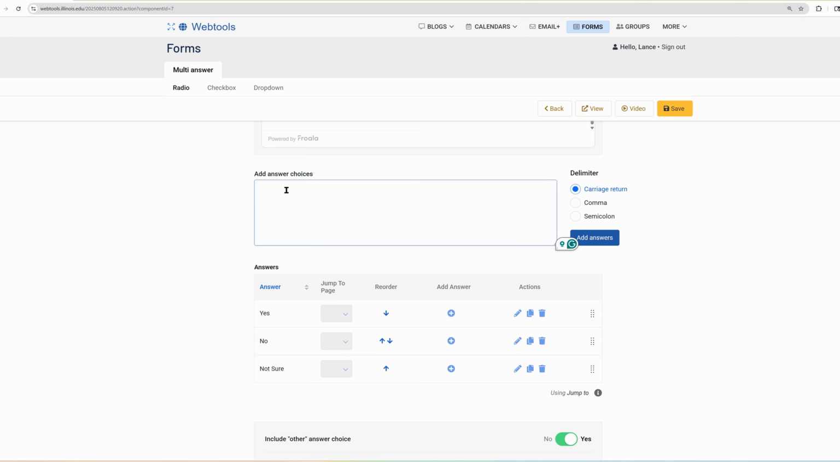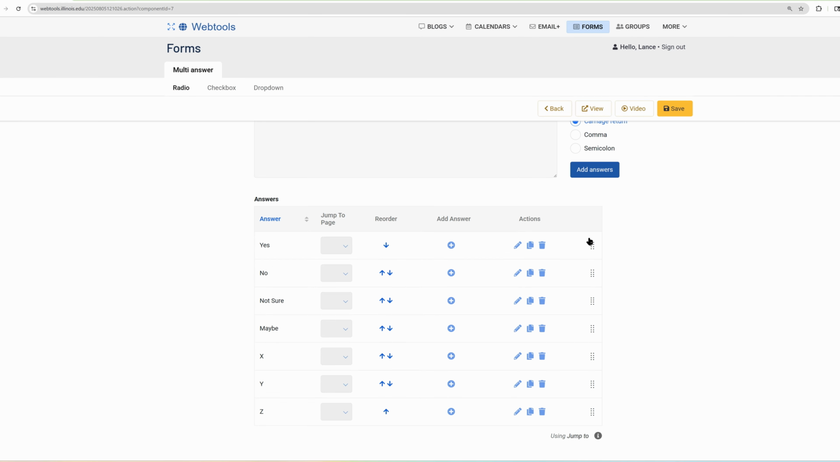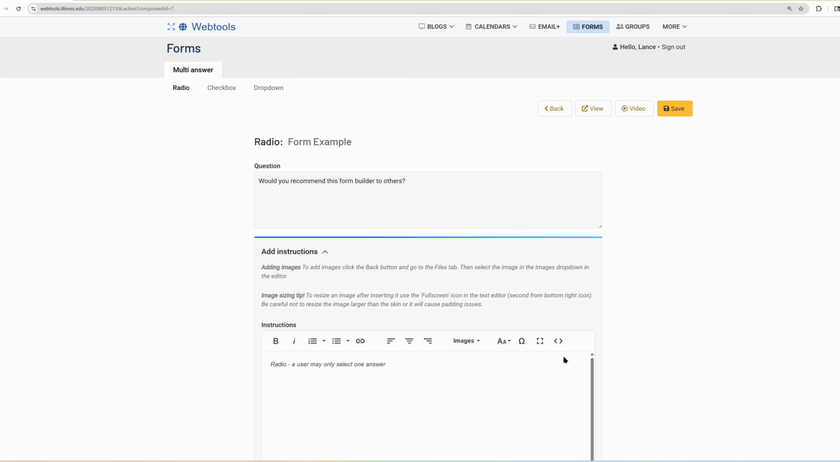Answer options, to add one, I can choose maybe I could do X, Y, and Z. And I'm just holding down Shift and hitting Enter. And I can press Enter at this point, or I could separate them by commas or semicolon. And if I click Add and I scroll down, you'll see it's added those options to the list. I'm going to go ahead and delete them real quick.